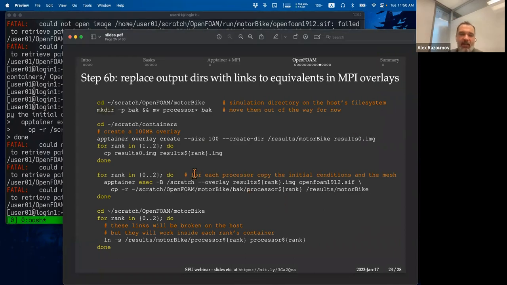So basically, the idea is that you will copy the initial conditions and the partition mesh inside the corresponding overlay directories, right? And you can actually check the results, right? For example, if you mount, oh, actually, one more step. You create symbolic links from inside the run directory, from inside the simulation directory on the host file system, right? So this is on the host file system.